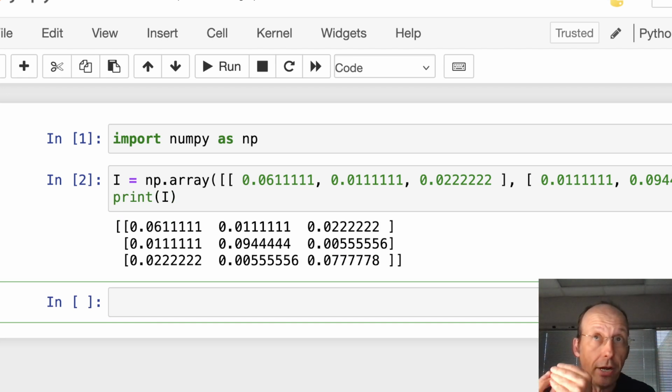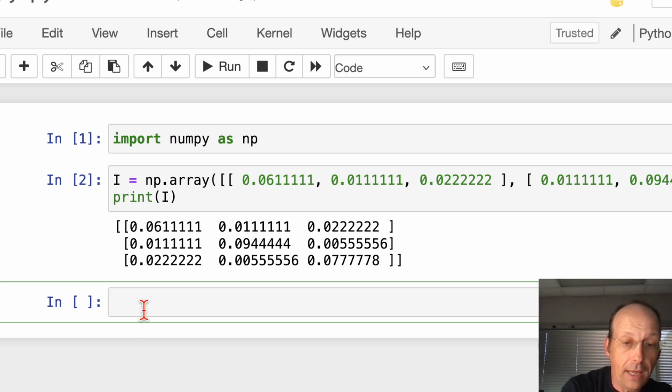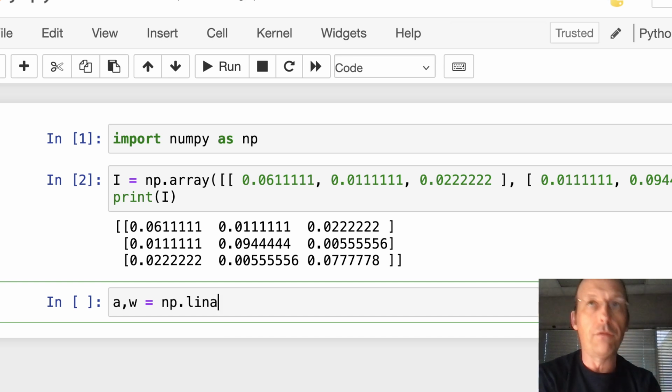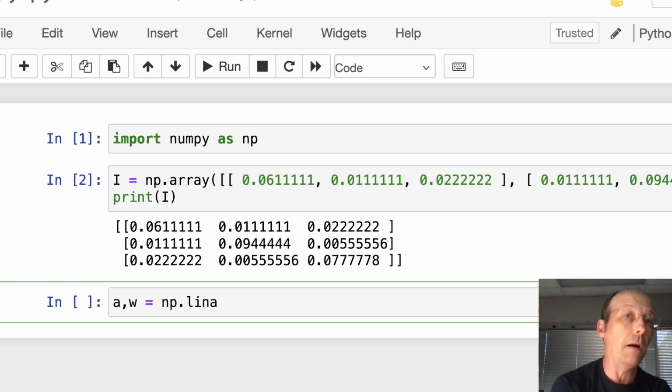I can use the linear algebra eigenvalue function. I can do that. So let's do that. I'm going to say omega, W is equal to my eigenvalues and eigenvectors. My eigenvectors are going to be W. It's np.linalg.eig. And again, I went over this in the previous video. I'll link that down below. If you want to learn more about doing it by hand, you can do that. And no one wants to do a 3x3 eigenvalue problem. Nobody.